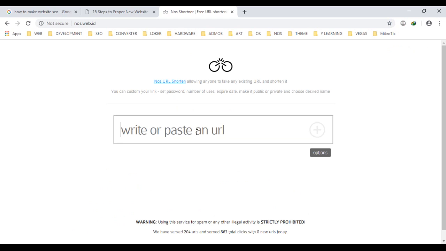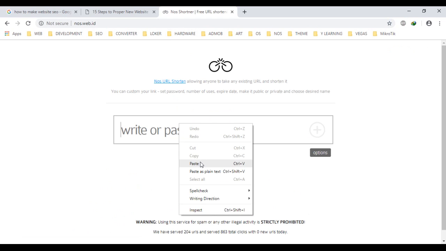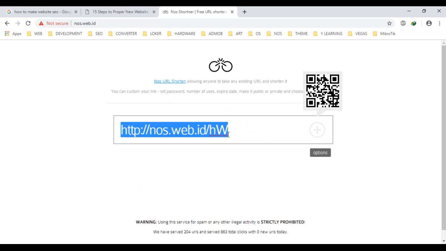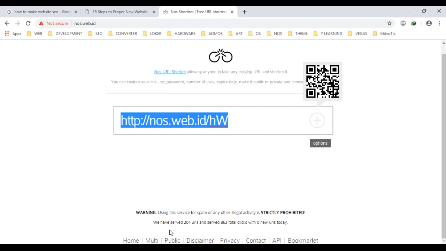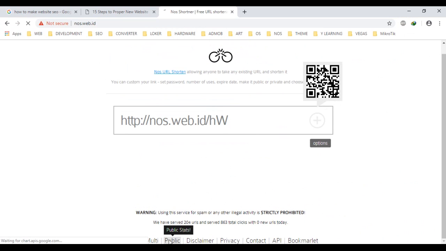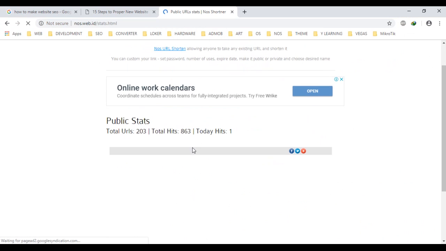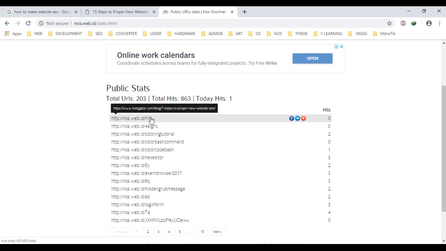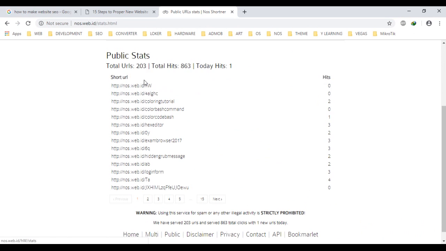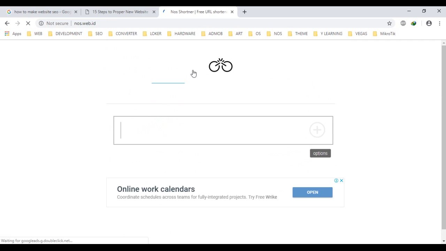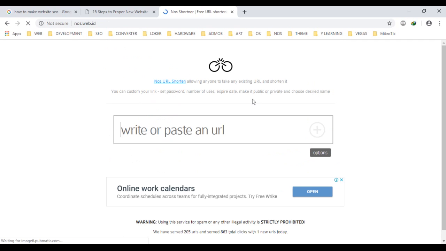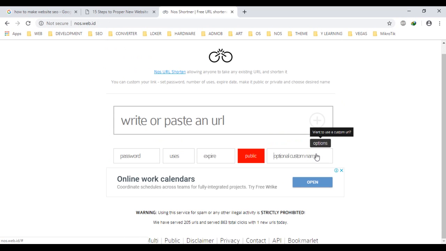Okay, you can just paste like this and automatically it's saved on the public menu in here, so your URL is saved in here. You can read later, but for easy to remember you can just use options.